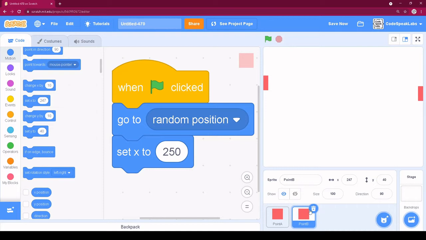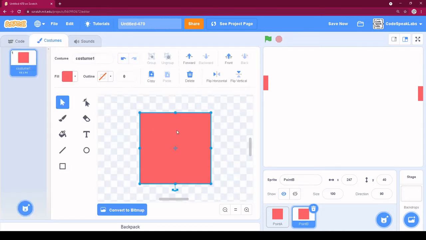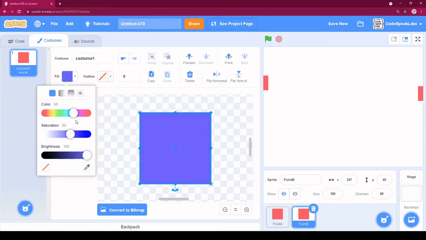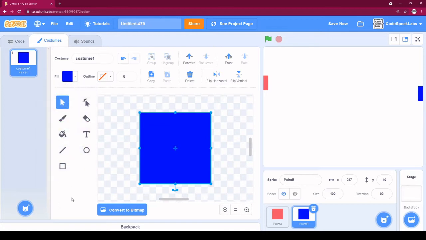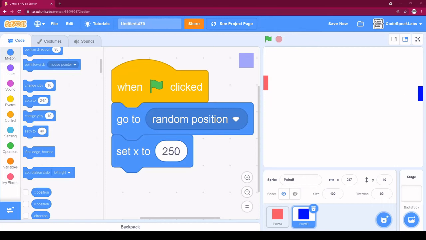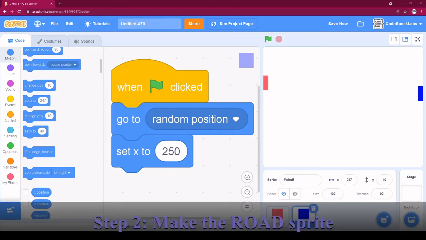And I'm going to change the color of point B. To do that, let's go to costumes, select the point B square, and change the fill of it to something like blue. Something like that. That's very blue. Got it. Alright. Okay, so we got step 1 through. Step 2.